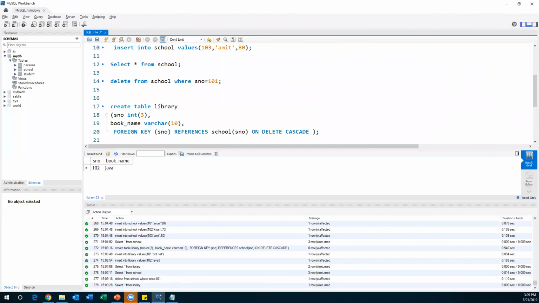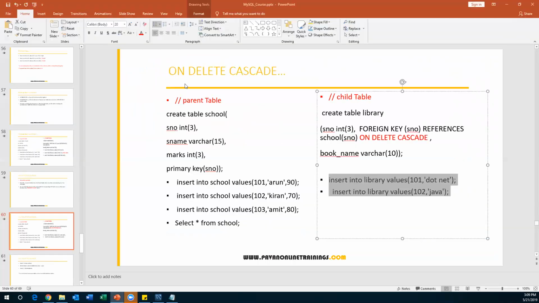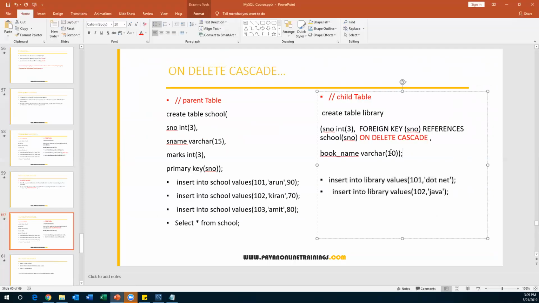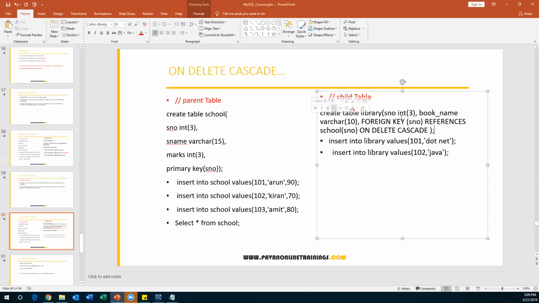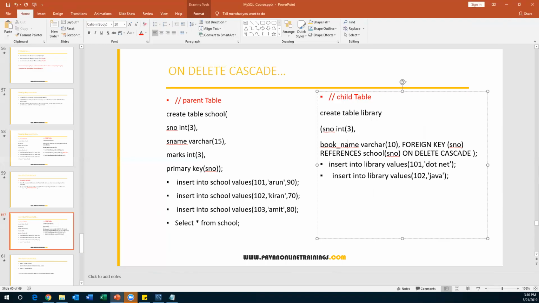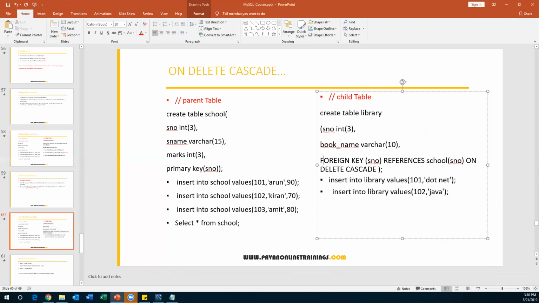So this is an option provided by on delete cascade, and we need to apply this at the time of specifying the foreign key constraint. This is the easiest definition, so just remember this. First specify all the columns like S number, S name, and then book name, and then finally specify which column is a foreign key. Here S number is a foreign key, which references the school table's S number, and additionally we have applied the on delete cascade option here.